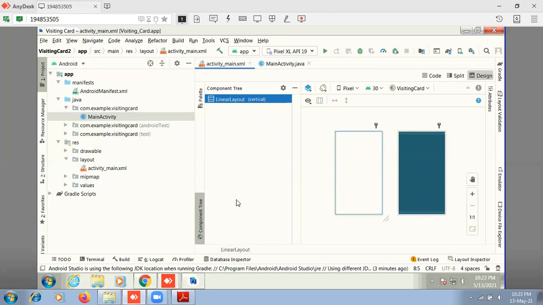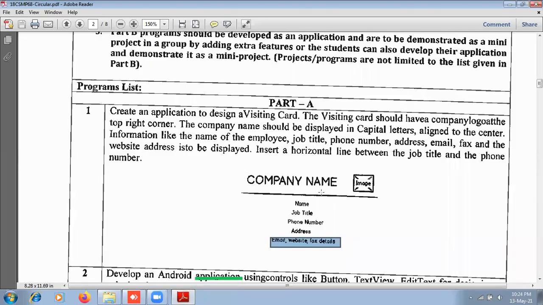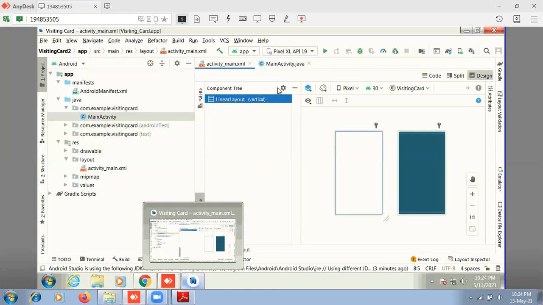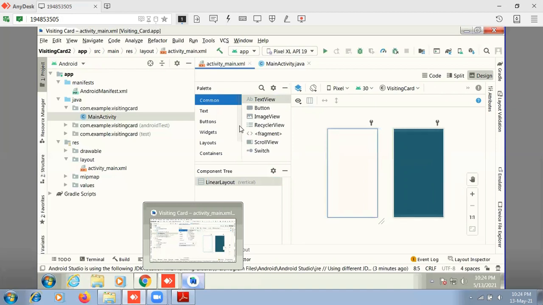Next, I have to insert the company name and image. There are two components, but according to linear layout, when I add a component, it will be one below the other. So I'm putting more than one component. So I will go for a relative layout inside the linear layout so that I can add the name and image both. What I'll do is go to the palette. You can search here for where the relative layout is. If you don't find it, you can click here and type relative layout, and it will come.